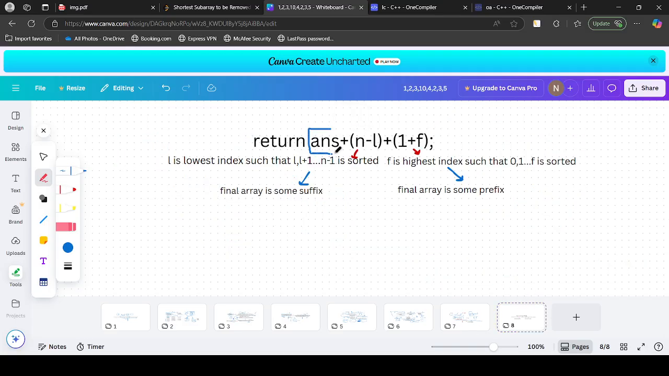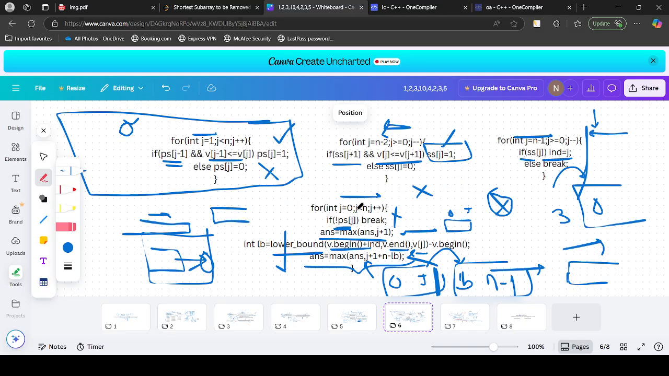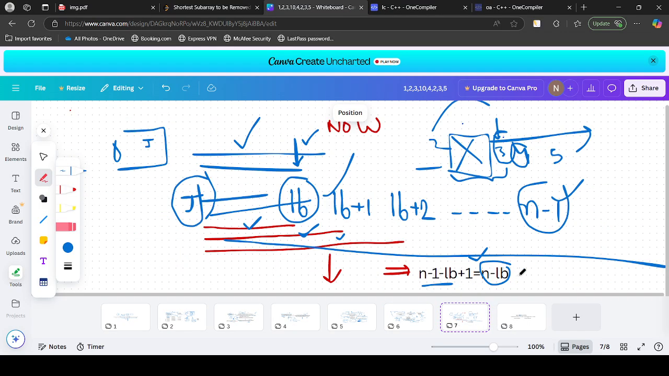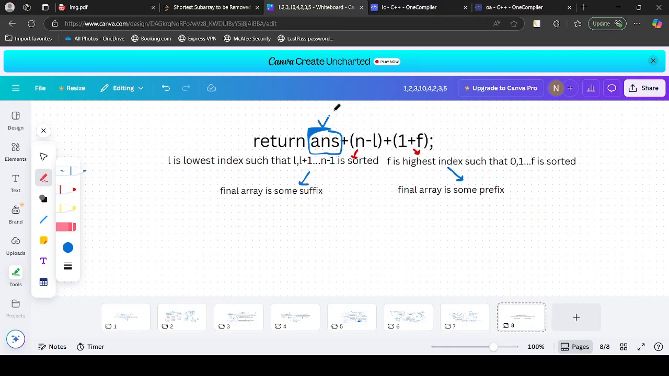So the answer will be the before answer, where we are traversing every prefix and we are using n minus lower bound, so that these are the number of subarrays when we are trying to keep 0 to j in the final array and removing some subarrays from j plus 1. And this is the answer.